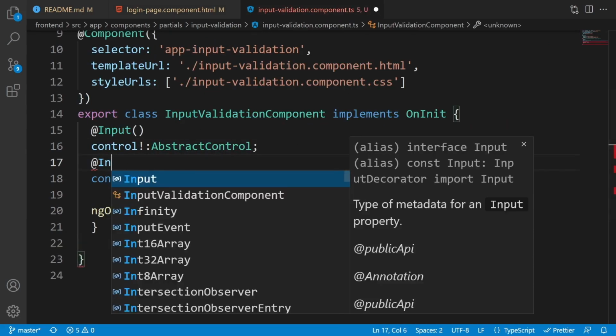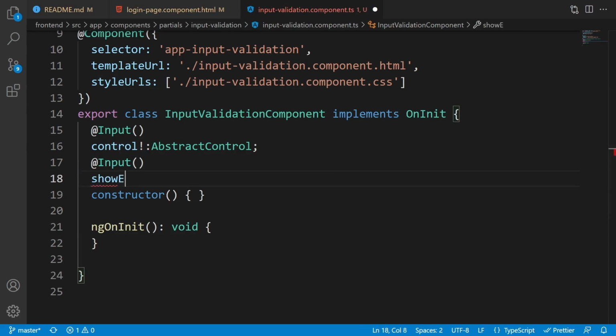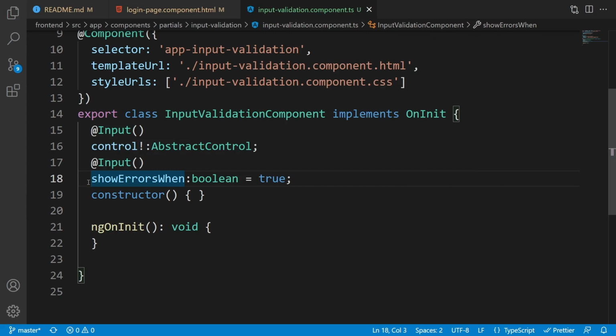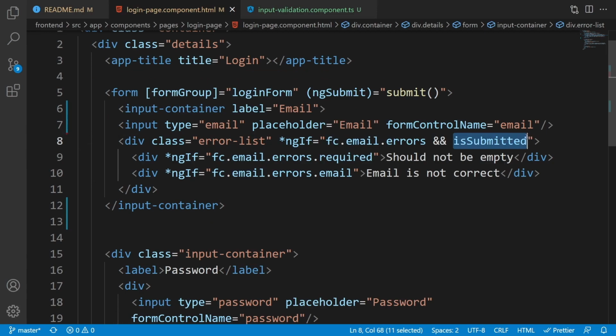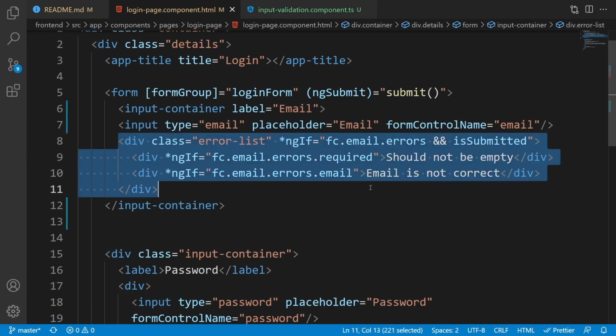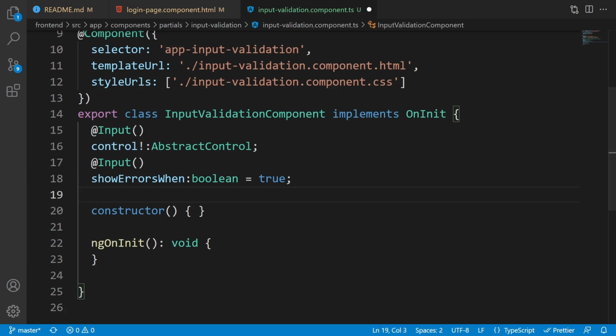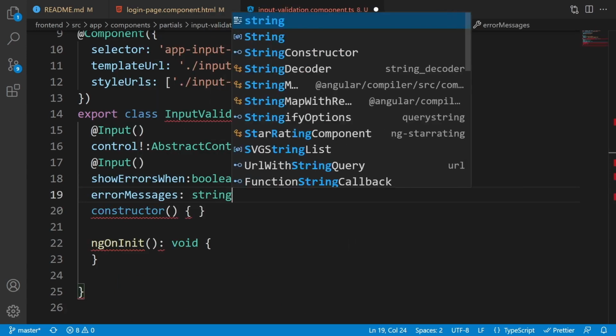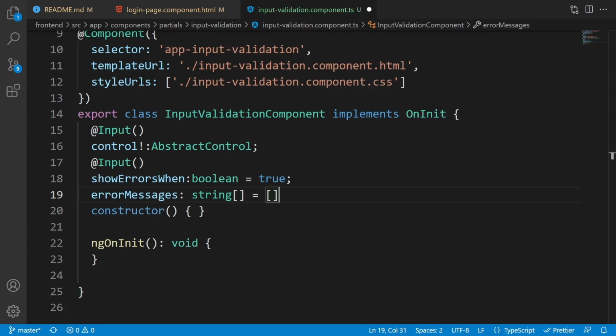For the next input, I want to have a Boolean with the name of showErrorsWhen, with the type of Boolean that is true by default. In fact, you can use ngIf, but if you use so many of them inside one form, it is hard to read. But in fact, they do exactly the same thing. They just check if, for example, isSubmitted is true, it shows the error list. And the last field that is not an input is errorMessages. That is of type string array and its default value is an empty array.